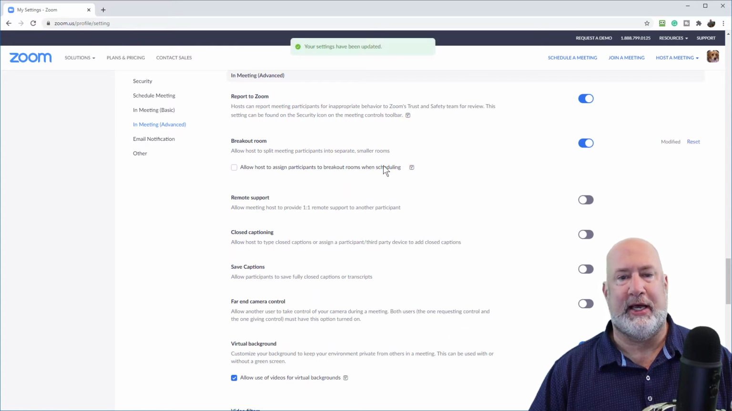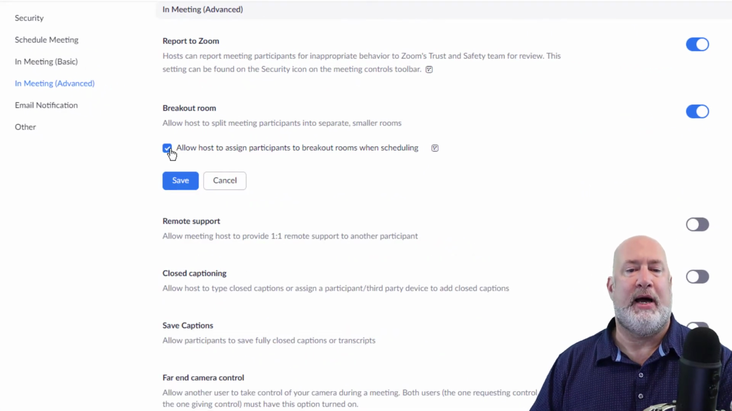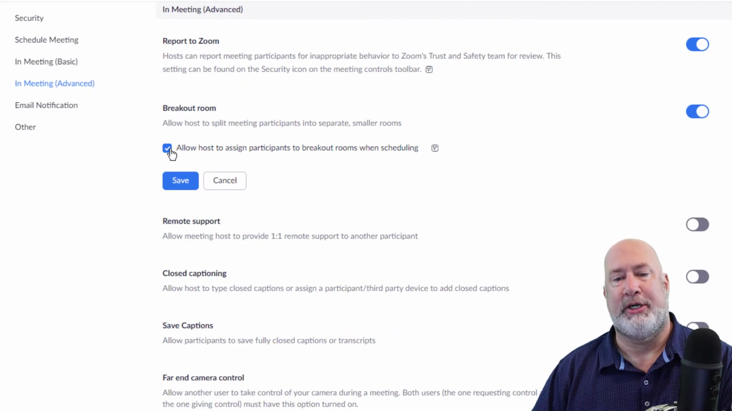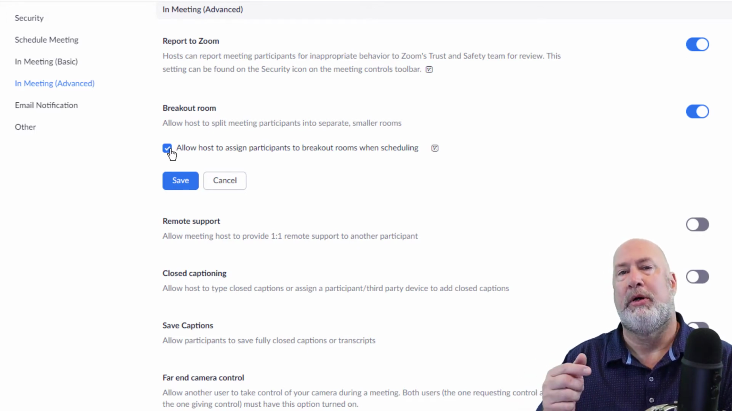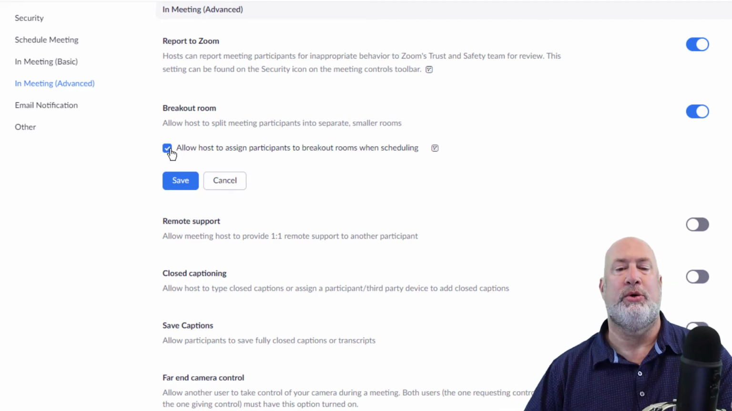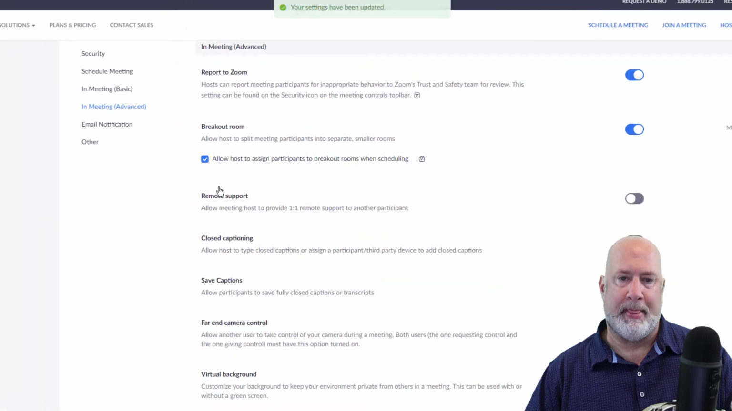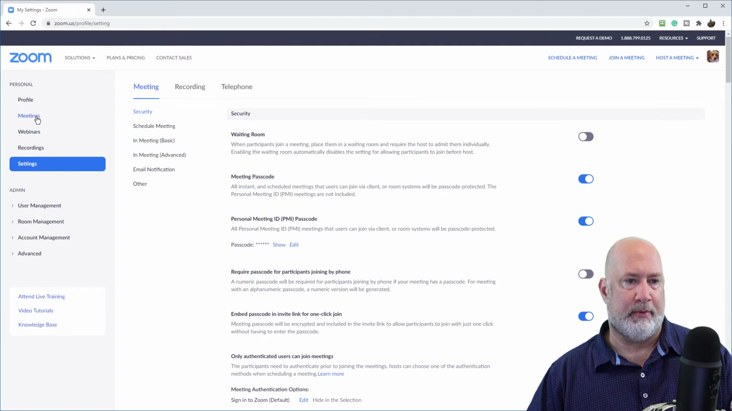That's why it says reset, but here's the key to this one. I've got to allow me, the host, to assign participants when scheduling. That means when scheduling the room. So of the 4 methods I just gave you, automatic, manually, let them do it themselves, this is the one you do before the meeting. The other 3 you can do during the meeting. Save. So let's go schedule a meeting and see if this works.